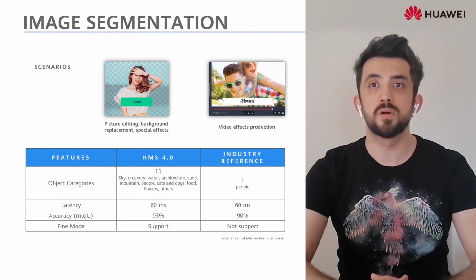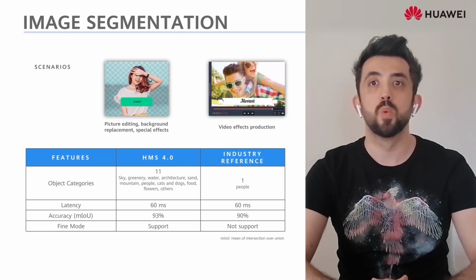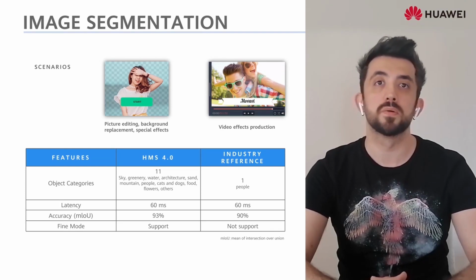The image segmentation service can differentiate elements in an image. For example, you can use this service to create photo editing apps that replace certain parts of the photos, such as the background. This service can also be applied to video segmentation. Compared to mainstream manufacturers who only support portrait cutouts, we currently support up to 11 image types, which are listed in the table here.